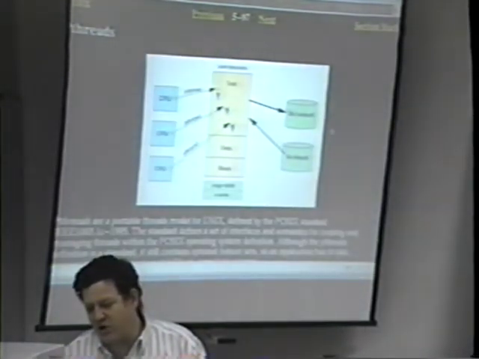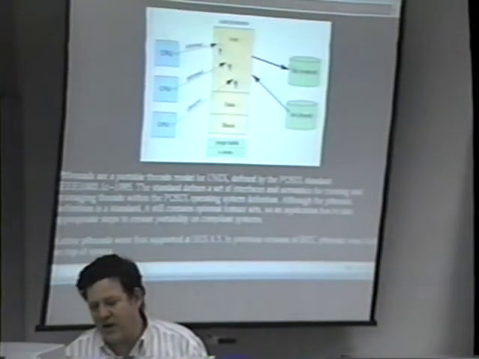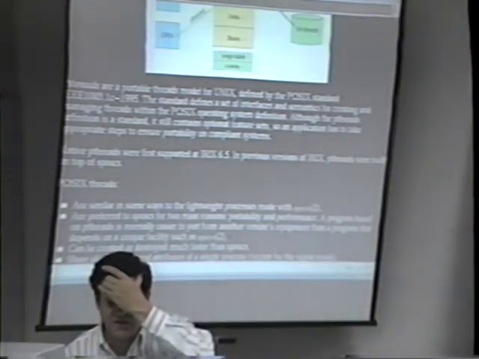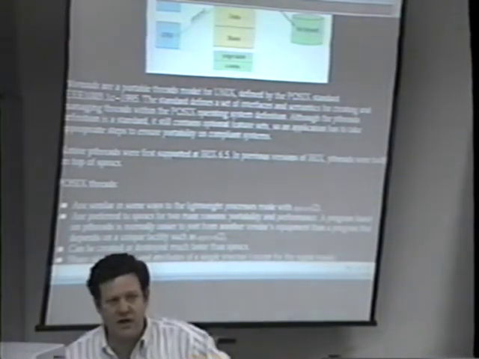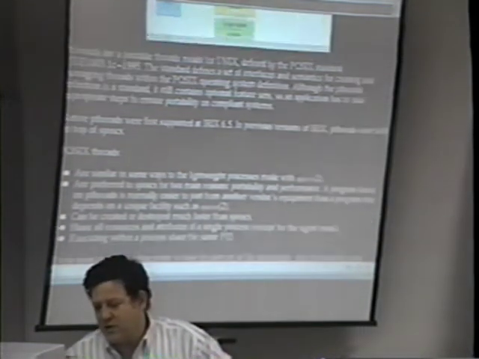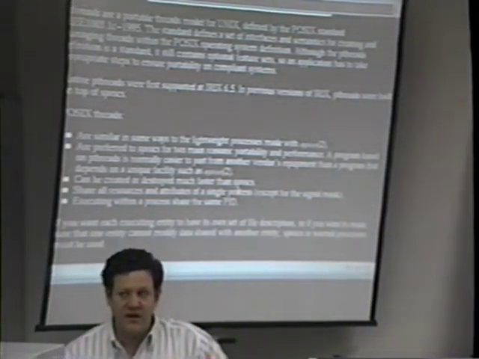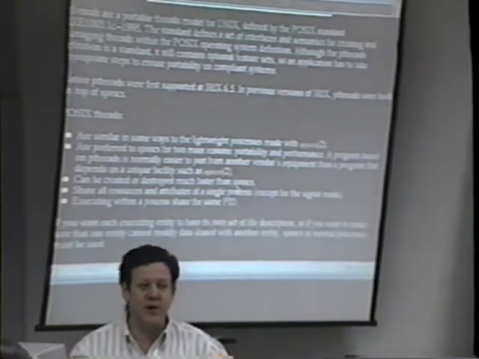So P-threads are a portable model for the future. The POSIX standards are defined out there. OpenMP is another standard. OpenMP is just microtasking directives, whereas POSIX threads are a programming model, a library programming model. So they're similar to lightweight processes made with SPROC. Preferred to SPROCs for two reasons, portability and performance. Now in the future, there's going to be something on top of this in the SGI world called Nano Threads. And I hope Nano Threads solve a majority of our barrier problems.